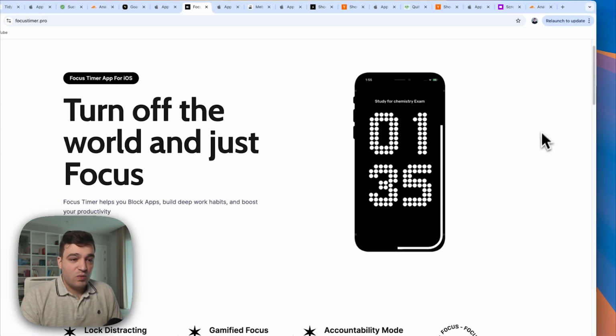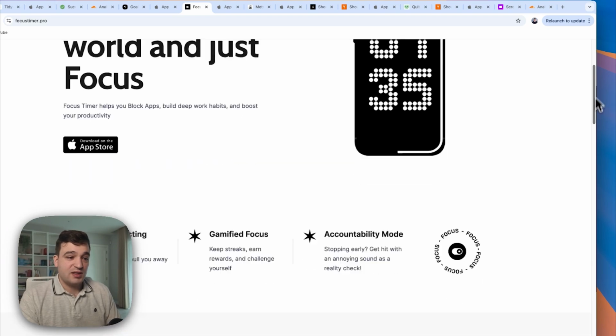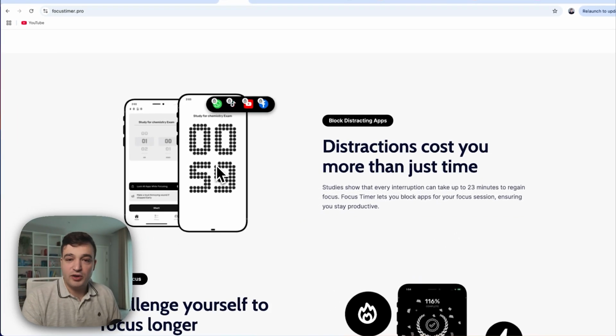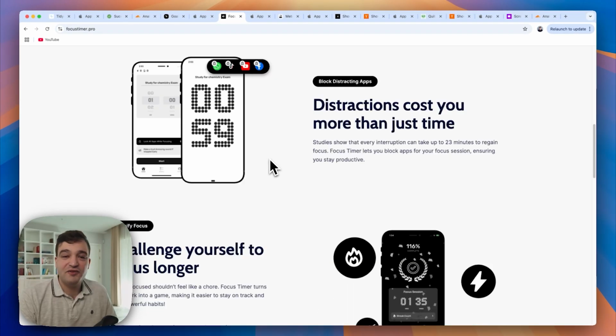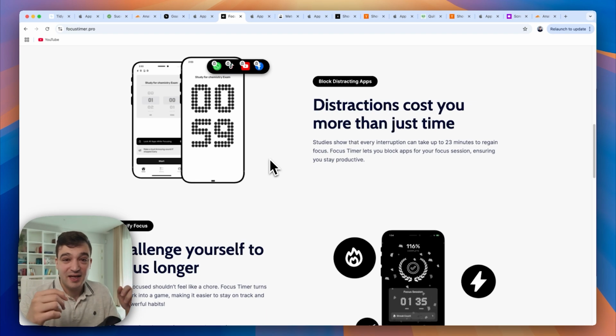And what it does, it's basically a simple timer. And when the timer is running, you can block your social media or any apps that you select. A fun feature that this app has is that if you try to stop your task early, you can set it in a way that it will do a really loud noise. So it will max out your iPhone volume basically, and it will do this loud noise.